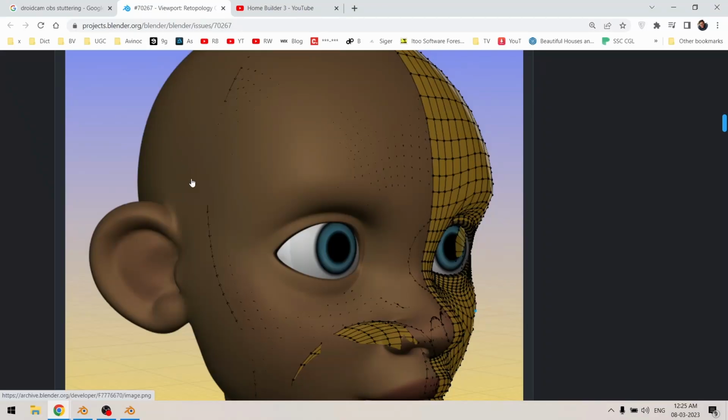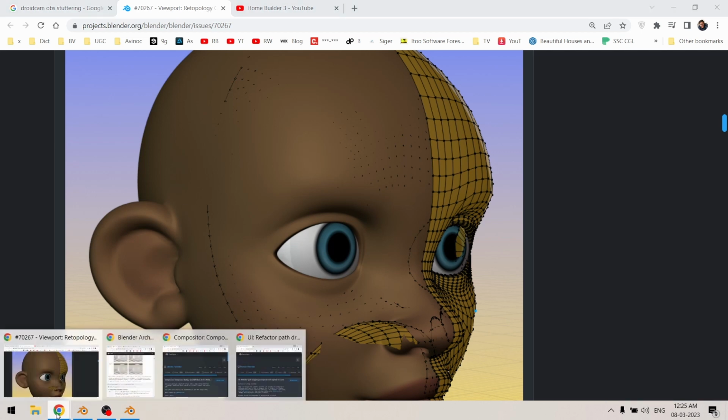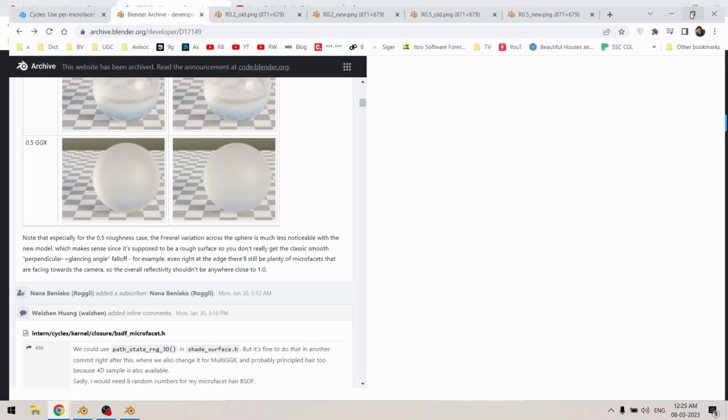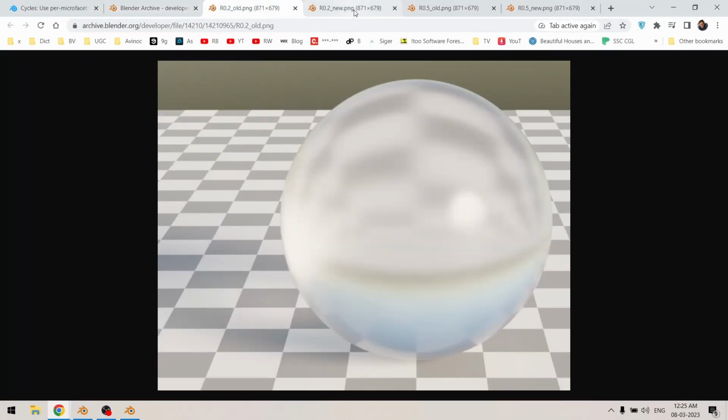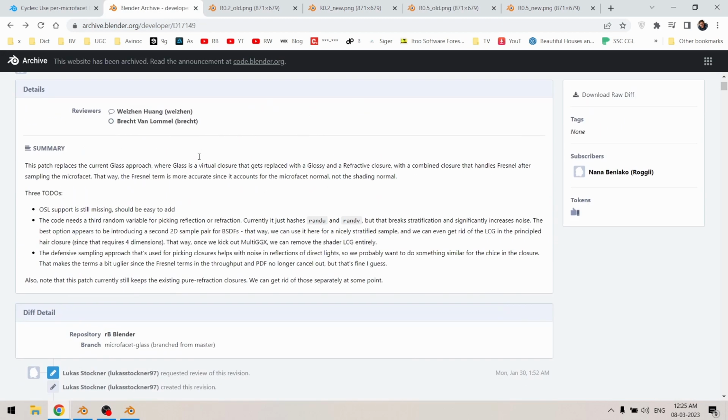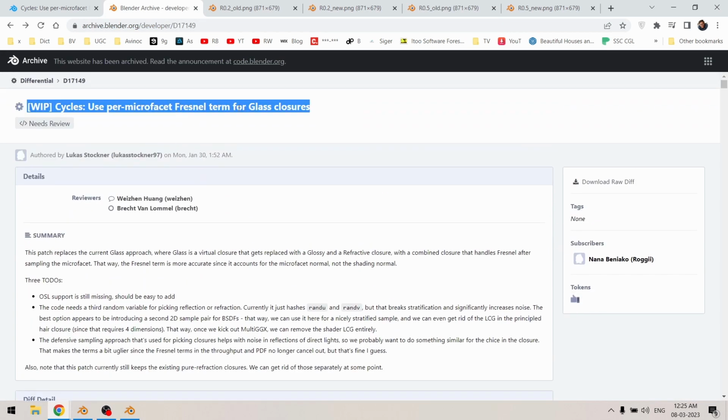That was the first one, and the next one is this Fresnel option. What it actually does is, you can see there is a little bit of change over this part. You can see over here. So they have added a new system which generates the Fresnel effect very wonderfully in the glass.